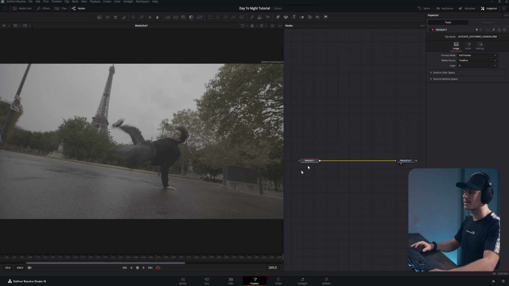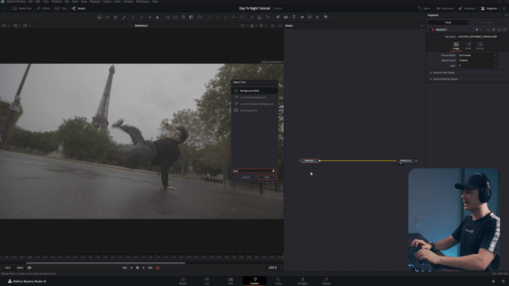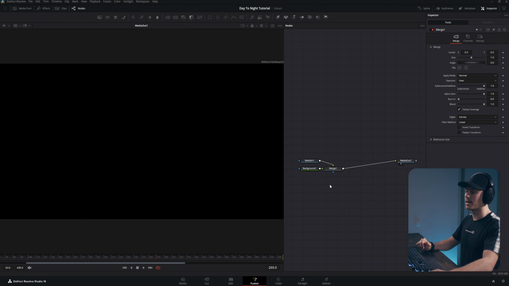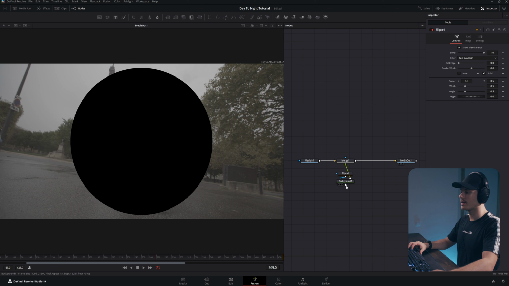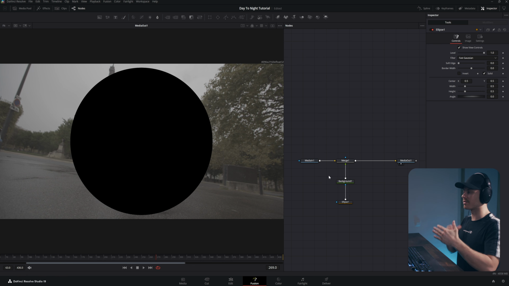So we select our footage here, then Control Spacebar, background, enter, and there we go. When we do it this way, it already made a merge node for us and a background node. Now let's select our background and add a mask to it. And I will just demonstrate how to solo out different layers.